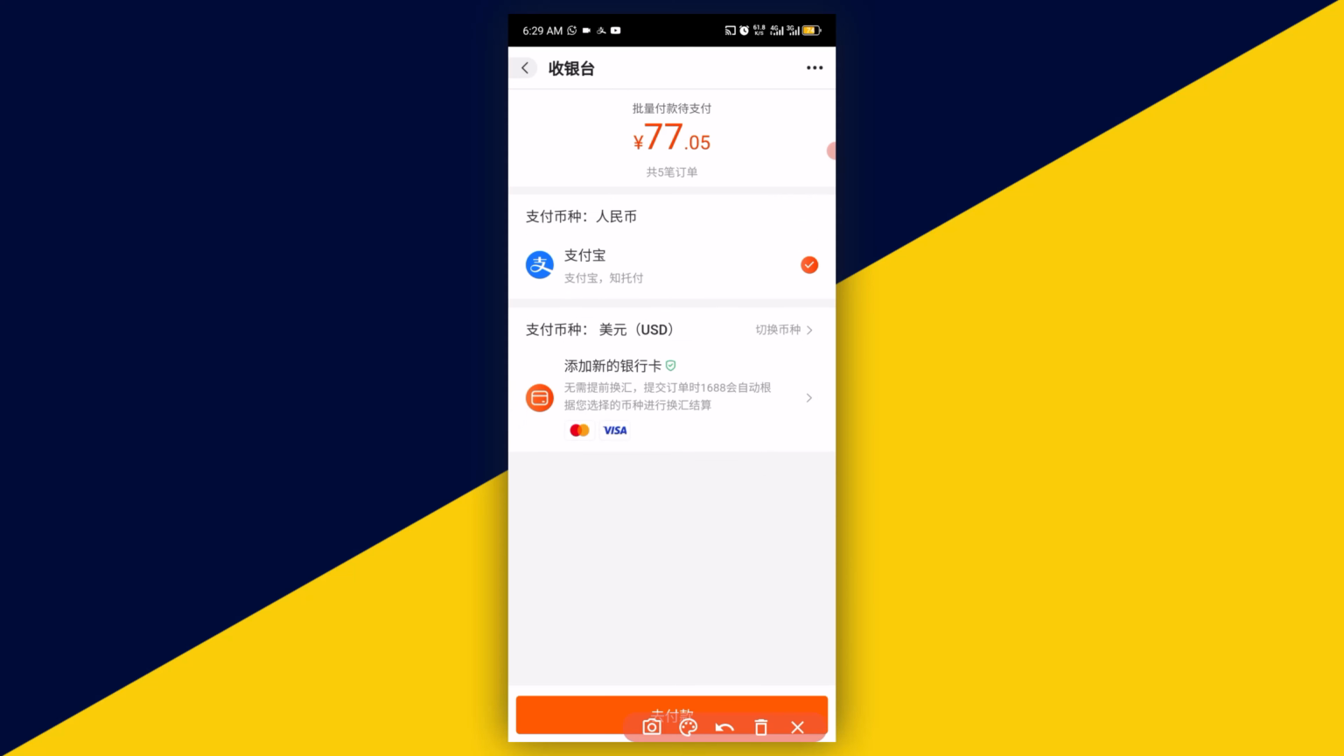So right here, you have different means of payment. The first one here is Alipay. The second one is USD, whether Visa or MasterCard, which allows you to pay if you don't have Alipay. As you can see, if you don't have Alipay, you can opt for this second means of payment. But in this video, I'm going to use my Alipay to make a payment. By default, my Alipay is checked. Next thing I'm going to do is to click on here to proceed to payment. Then I need to enter my payment password.